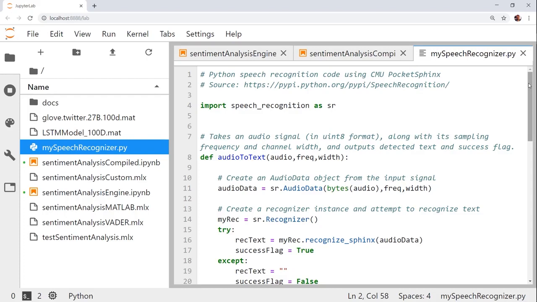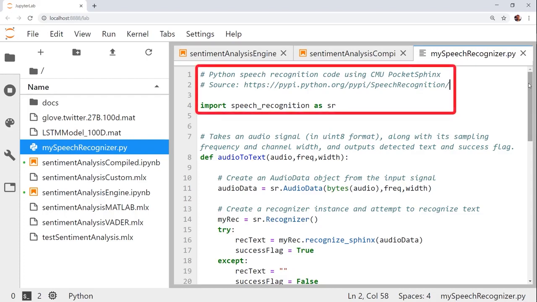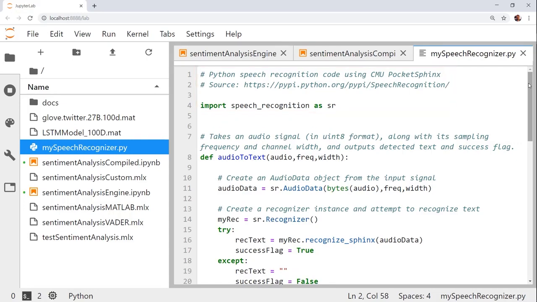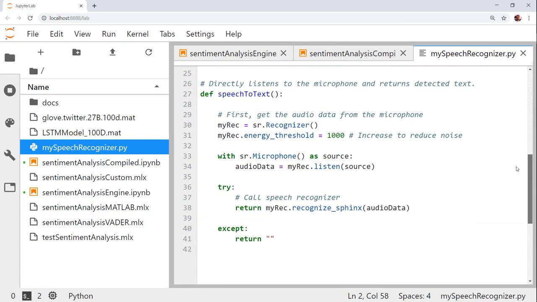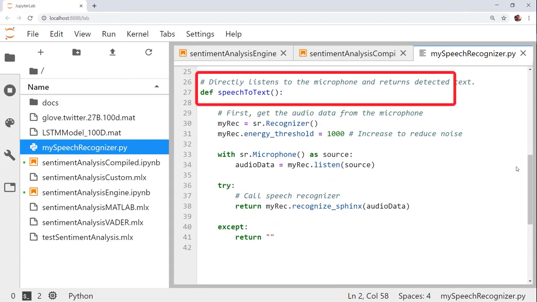I have a module that uses the speech recognition package, and particularly the Pocket Sphinx software from Carnegie Mellon University to recognize text from speech. In this package, my colleague provided a speech-to-text function. This listens to an audio device, such as a microphone, and returns the detected text and a Boolean flag indicating whether the detection was successful.